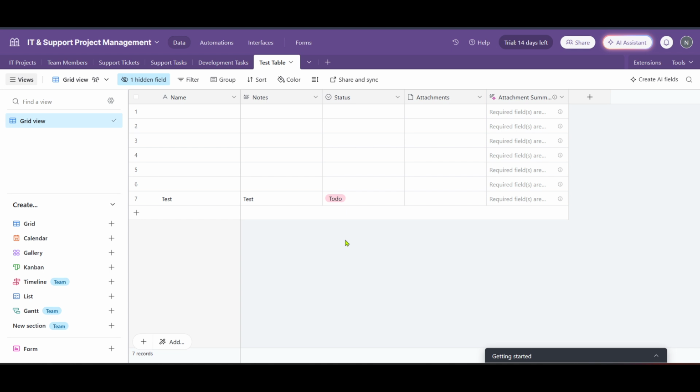Take a moment to explore other features Airtable offers that can enhance your productivity, like linking records or setting up views that suit your workflow. Airtable's flexibility is one of its greatest strengths, so get creative with how you organize and manage your information.